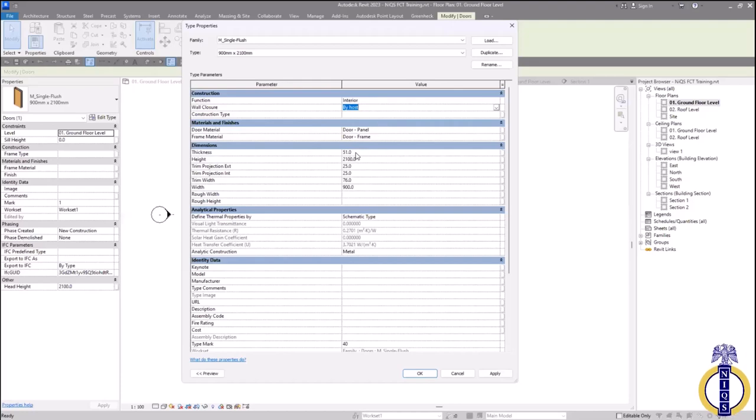The thickness of the frame. This is frame thickness. This thickness you see here is called the frame thickness. And the height of the wall. The trim, that's the exterior trim and interior trim, 25, that's 1 inch each. Then the width of the trim, 76 mm, the width of the door itself.